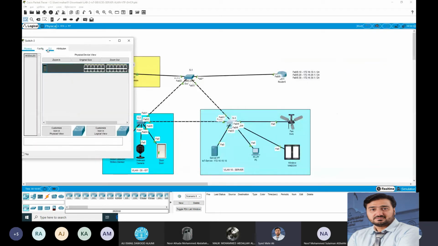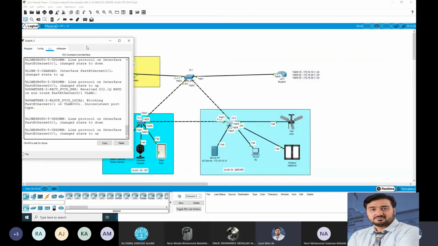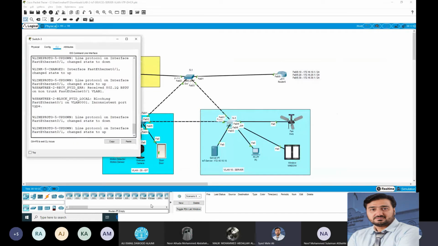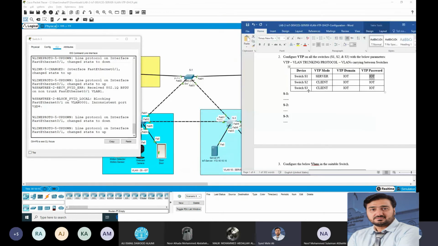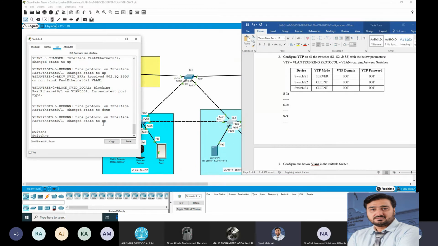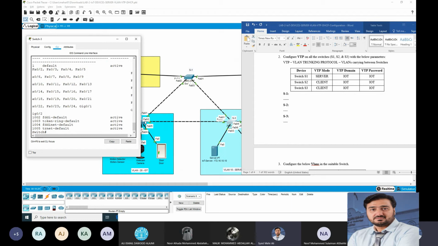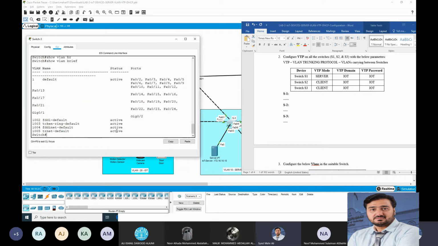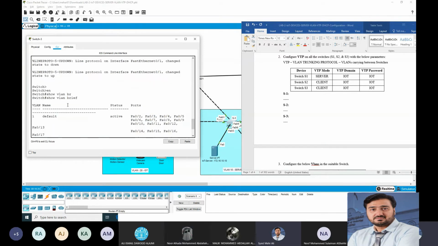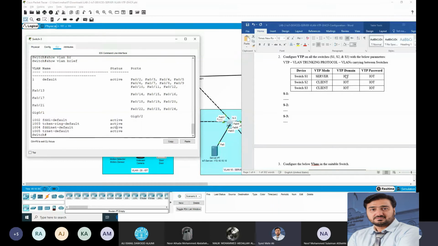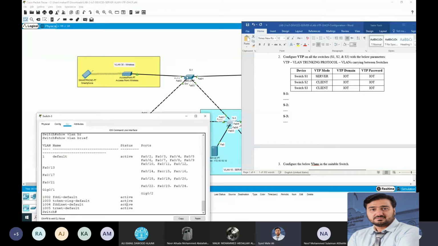The same thing I need to do with switch number 3. Switch 3 also we need to make a client, and the VTP domain name is IoT and the password is also IoT. Now if you just see here, show vlan brief, is there any VLAN in this switch? No, we don't have the VLAN. Why? Because we need to set the VTP domain and password, and then the VLAN information will be exchanged from switch 1 to switch 3 automatically.